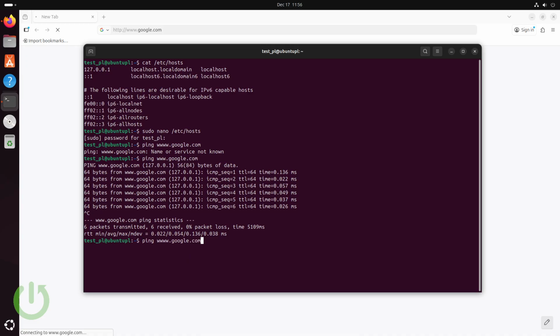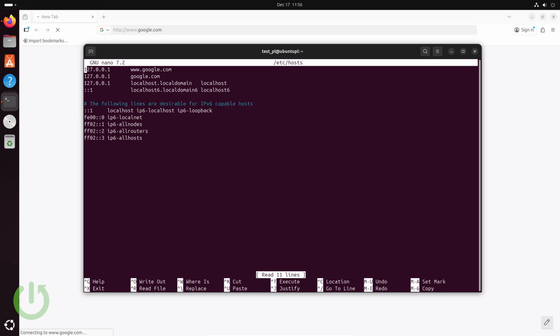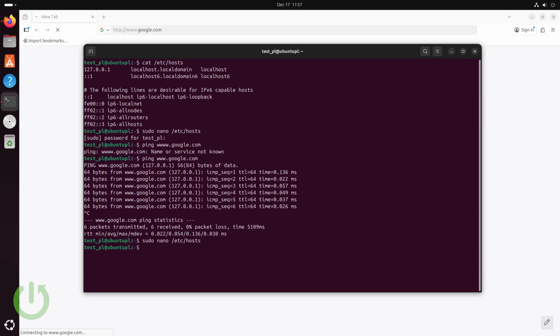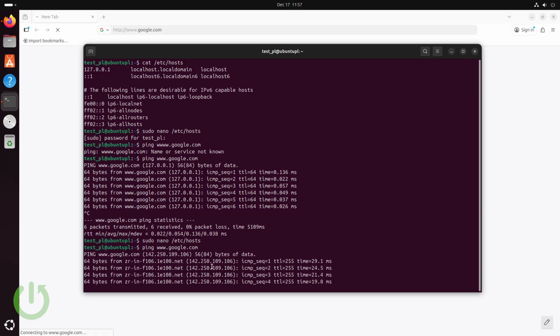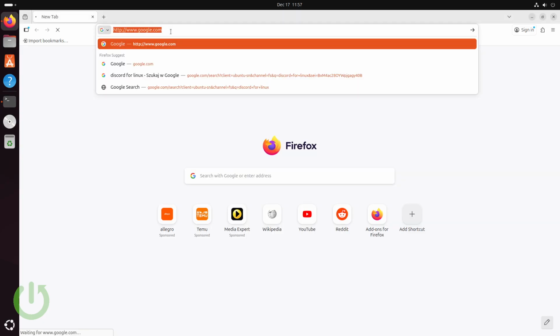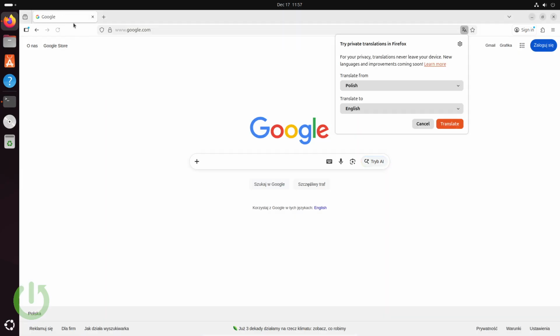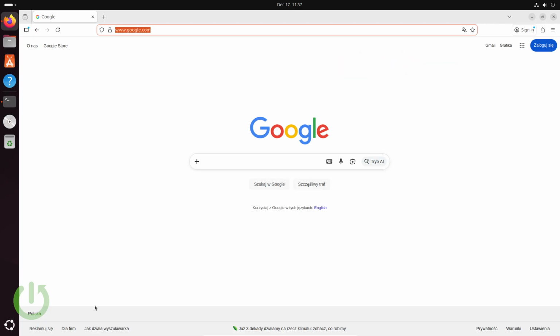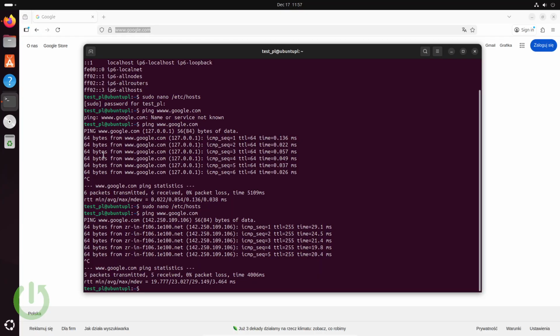If I want to change it, for example, I will edit it again and put a hashtag, which means these lines right now don't exist. Basically that's how it works. So they don't work. As you can see, I can ping again and I'm getting a response from the public IP address from Google, and if I restart the browser, as you can see, it is working right now. So that's basically how you can block a website from the host file on Linux.